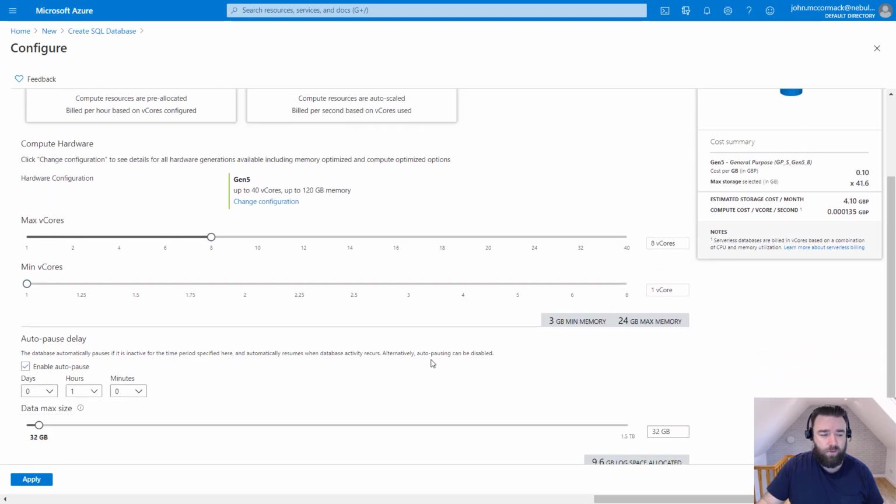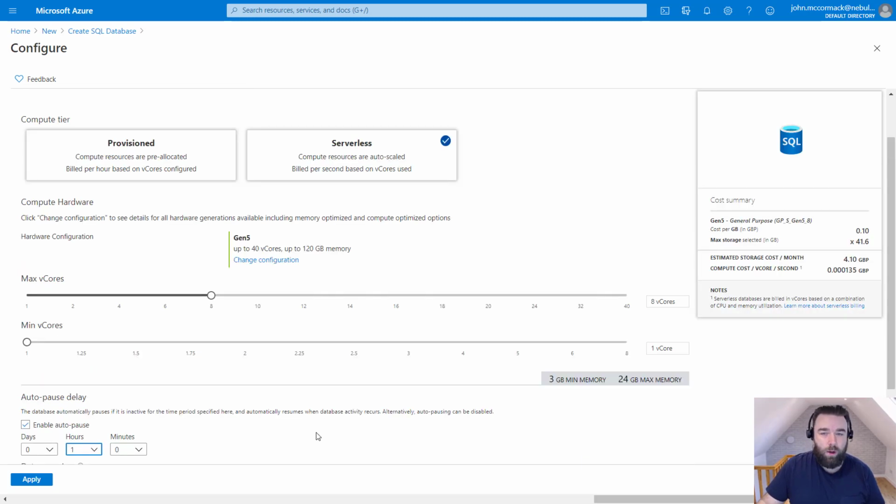Scrolling down the page a little bit further, we see this great feature called AutoPause. So if there are no connections and no queries run on the database for a period of time, anything between 1 hour and 7 days, you can set the database to AutoPause. That will shut down all the compute elements and you'd only be charged the storage. So that gets you a bit closer to the £4.10. So I'm going to keep that at 1 hour.